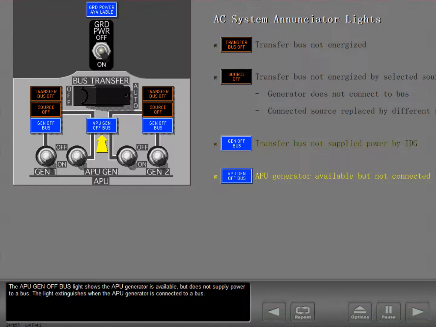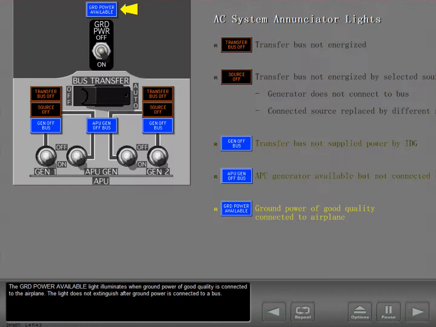The APU generator off bus light shows the APU generator is available, but does not supply power to a bus. The light extinguishes when the APU generator is connected to a bus. The ground power available light illuminates when ground power of good quality is connected to the airplane. The light does not extinguish after ground power is connected to a bus.